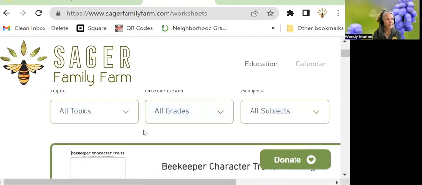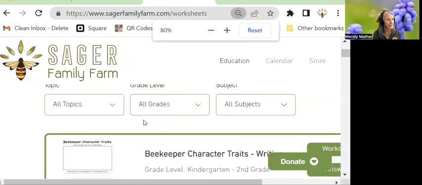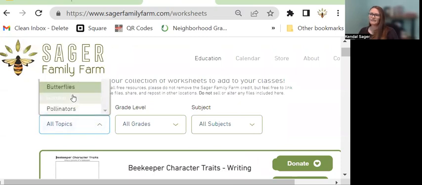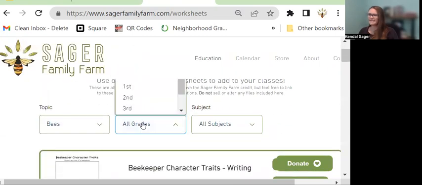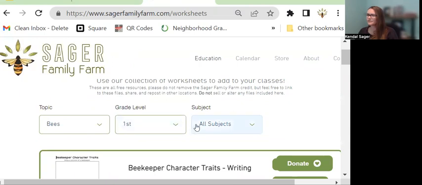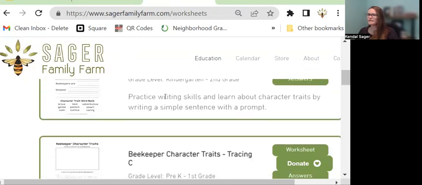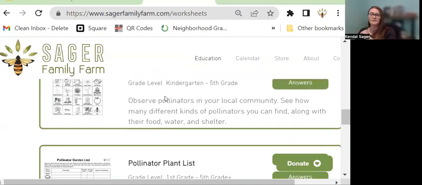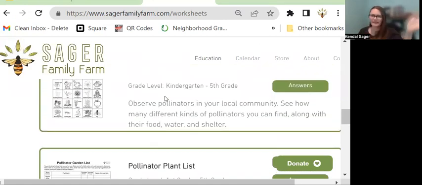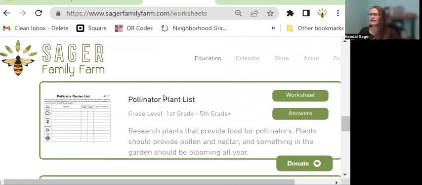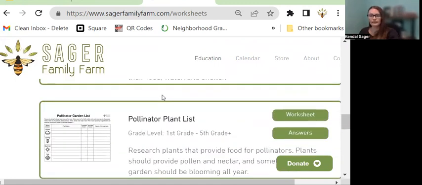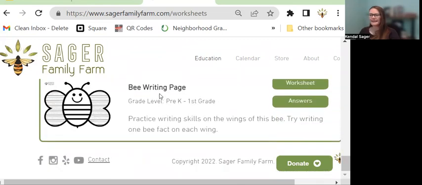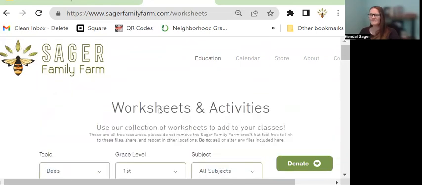Let's see if I can make this a little bit smaller so we can see it. This is it in action: if we wanted to see bees, and let's go for first grade. It's bringing up some of the character trait ones, like Pollinator Bingo is still great for first grade, even though I geared it at kindergarten. They could start to do pollinator plant lists, so it might not be at the same level as second grade, but that's what I've got going right now.